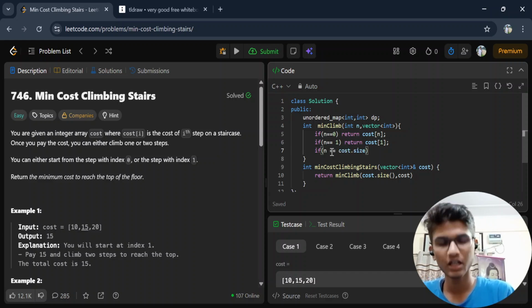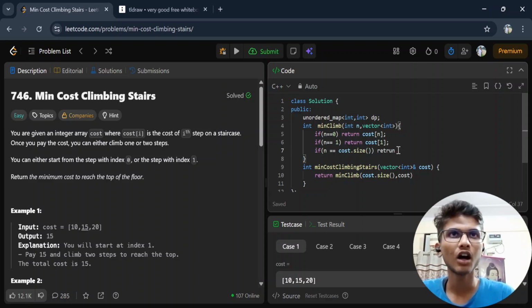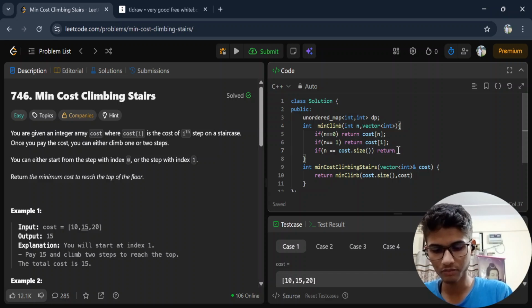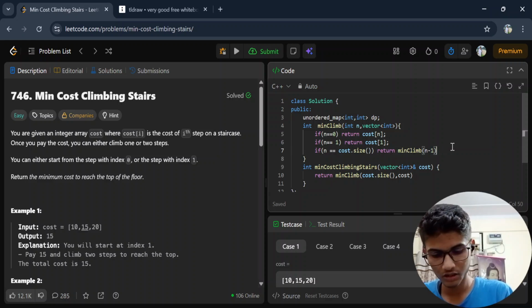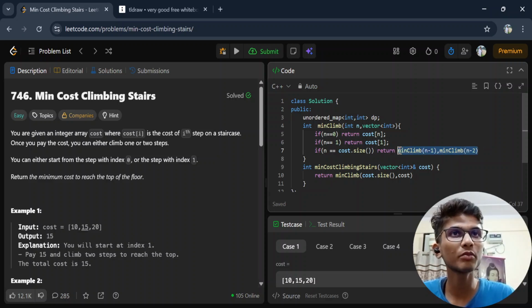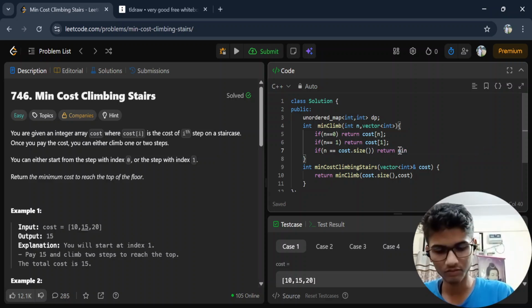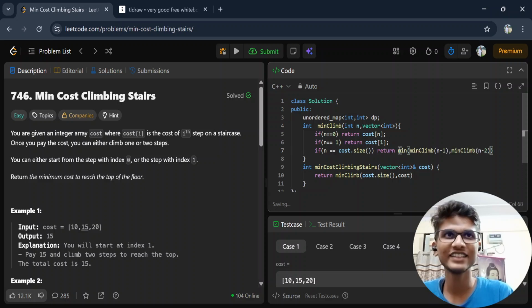If n is equal to cost dot size, just return what? Return the min of minClimb with n minus 1, comma, minClimb with n minus 2. And we have to take the minimum of it. In JavaScript we call it Math.min, but in C you would like to use min only, because it is the function.